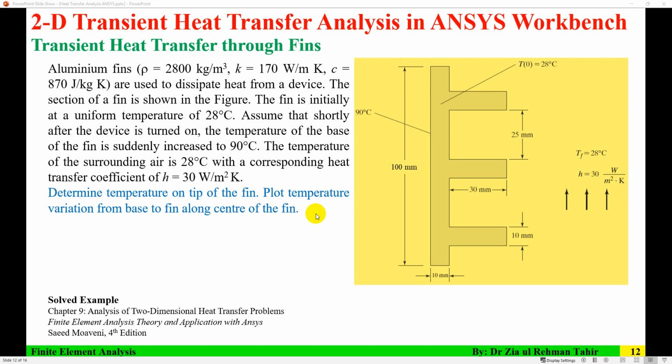This tutorial is about 2D transient heat transfer analysis through a fin in ANSYS Workbench. That is the end view of a fin, and it's just a section of that. So that is an aluminium fin. Density is 2800 given. Thermal conductivity 170. Specific heat capacity 870. They're used to dissipate heat from the device.